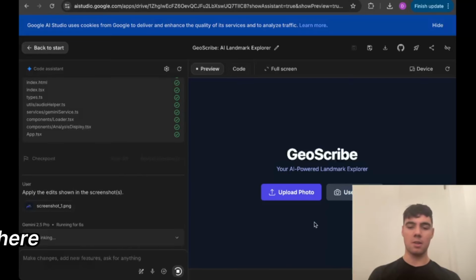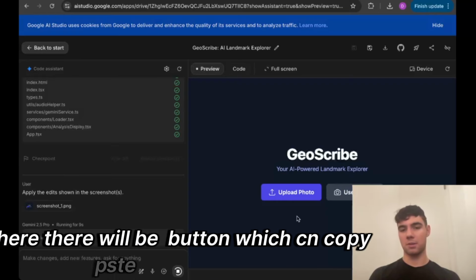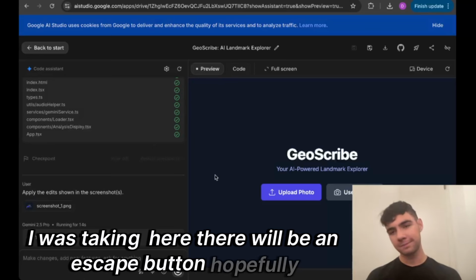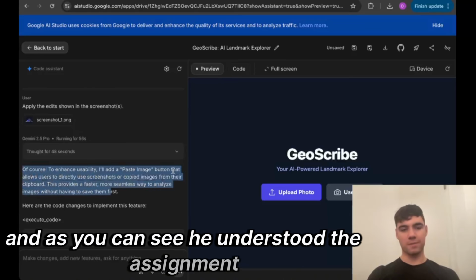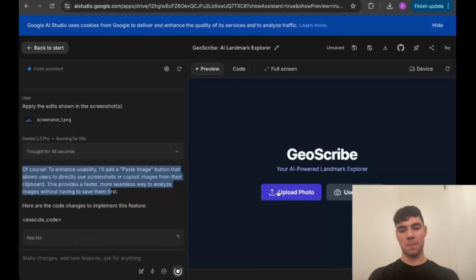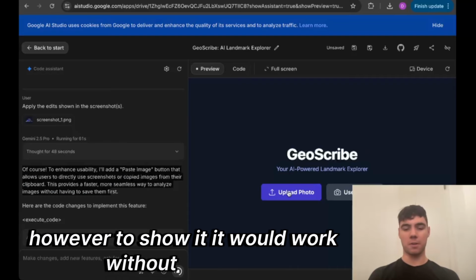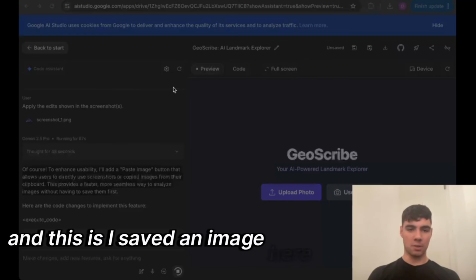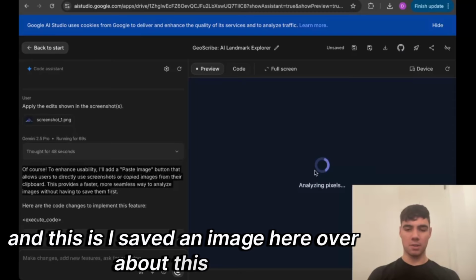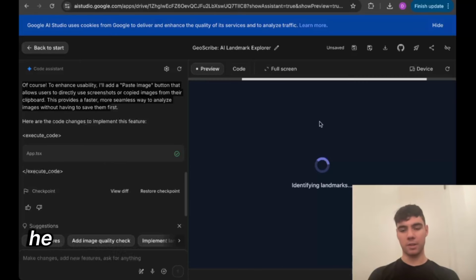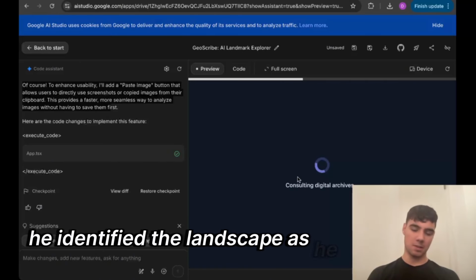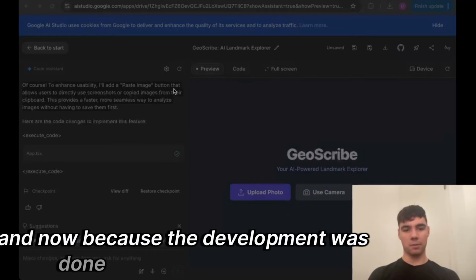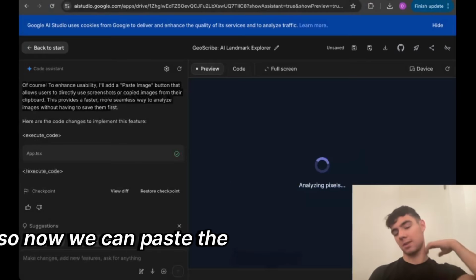For example, here there will be a button which can paste the images that I was taking. Here there will be an escape button, hopefully. And as you can see, it understood the assignment. It will add a paste image button as well. However, to show it, it would work without it as well. So you hit upload, and I saved an image here of this gate. I just uploaded this image, and it identified the landmark as it predicted. And now, because the development was done, I have to redo it again. So now we can paste in images as well.